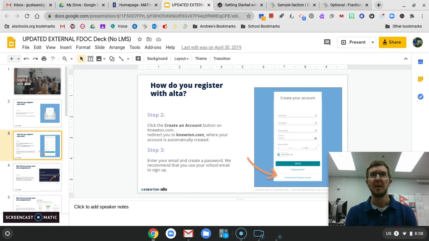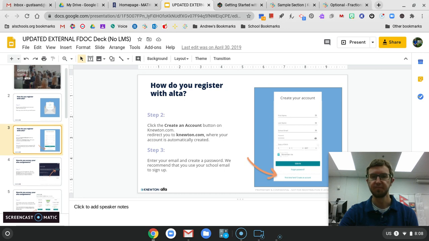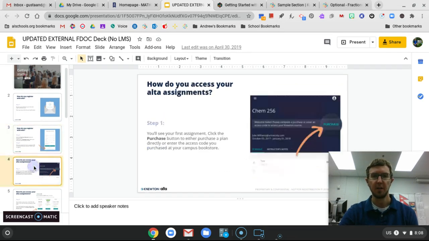Part of that is junk mail. My idea is I don't want to put my personal email on this because if I get any junk mail from Newton, then it goes to my school account and I don't have to worry about it as much. But please use your school account just because it's probably the safest thing. So create your account and then you sign in.